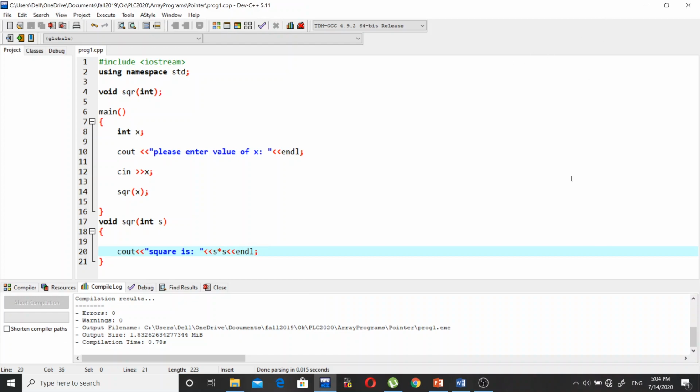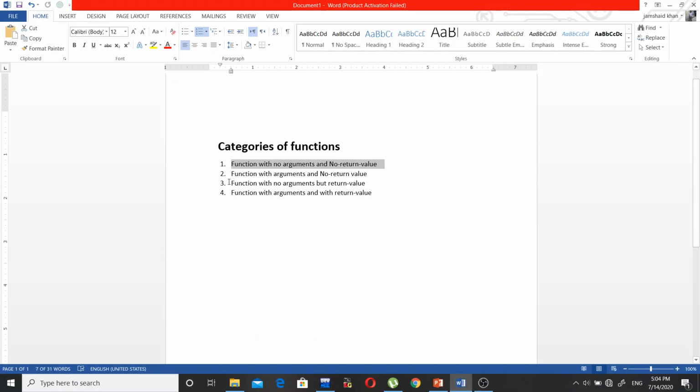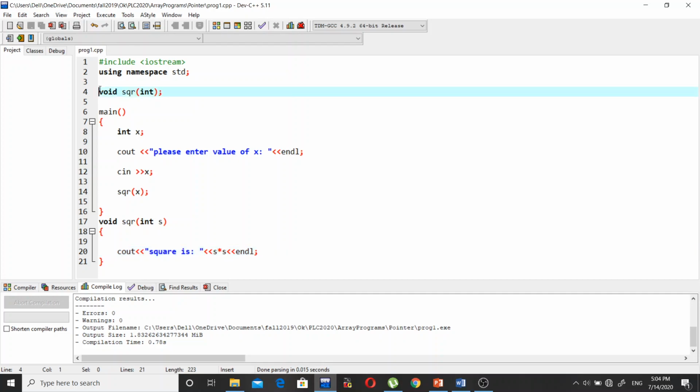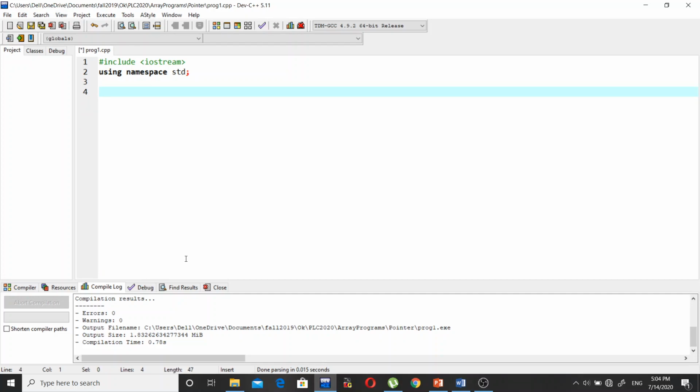Now let's go back to the Word file, and here we are going to work with another category of the function, and that is function with no arguments but with return value. This time we are not going to pass any value from the main function, but we are going to return a value to the main function. That's why we are going to return an integer value to the main function. That's why the return type here is now int.